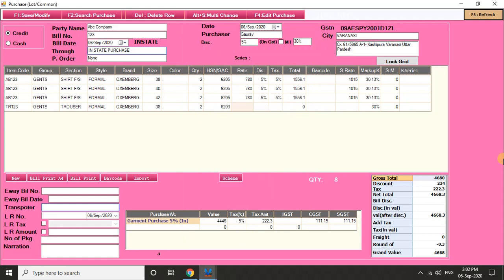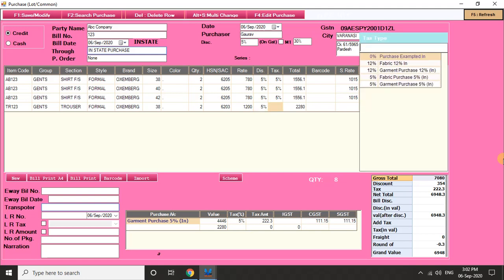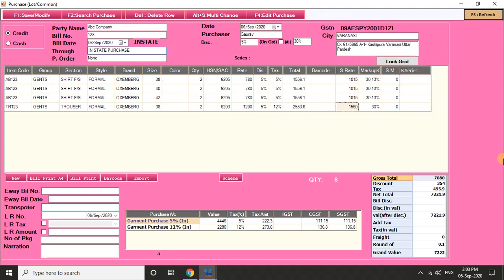Now we will write the rate. Suppose a trouser is of 1200 rupees. So we will now select the garment 12%, because we know that garment has a condition. If any product's rate is greater than 1000, it belongs to 12%, and if it's below 1000, it's 5%. So in 1200, if we deduct the 5% also, then also we will get the product rate higher than 1000. So we will select the garment 5% to 12%. Now it's markup of the product.